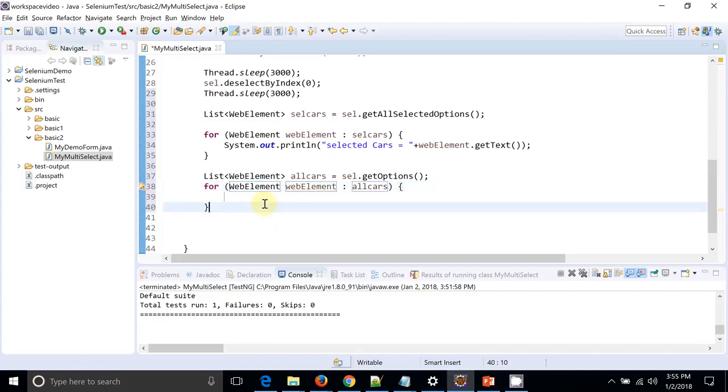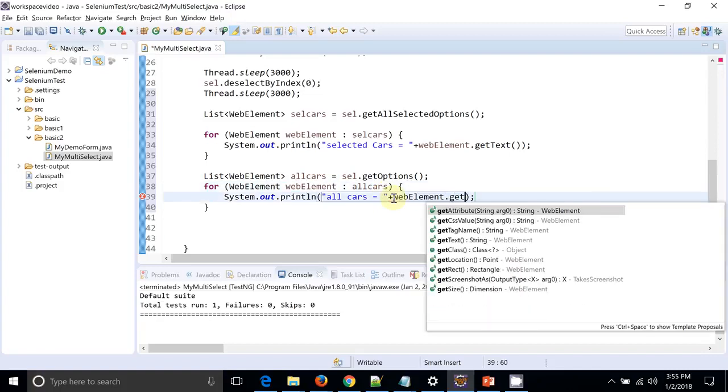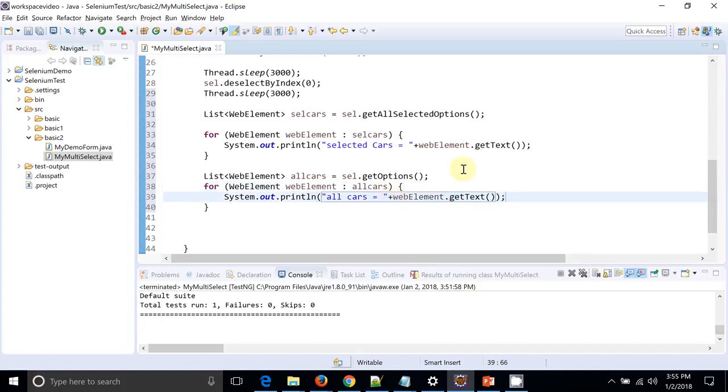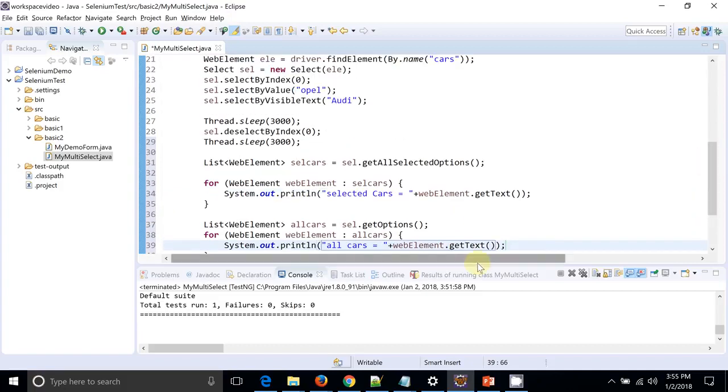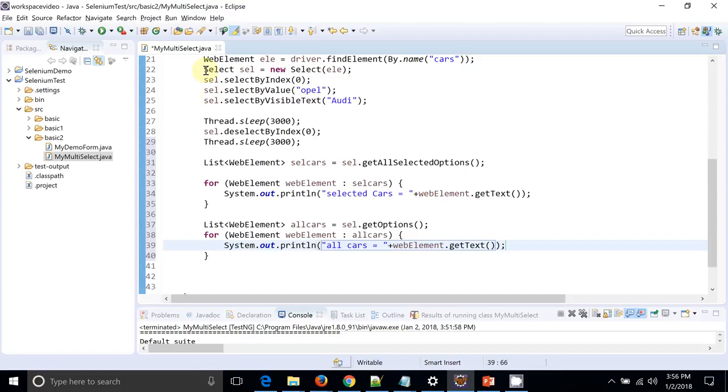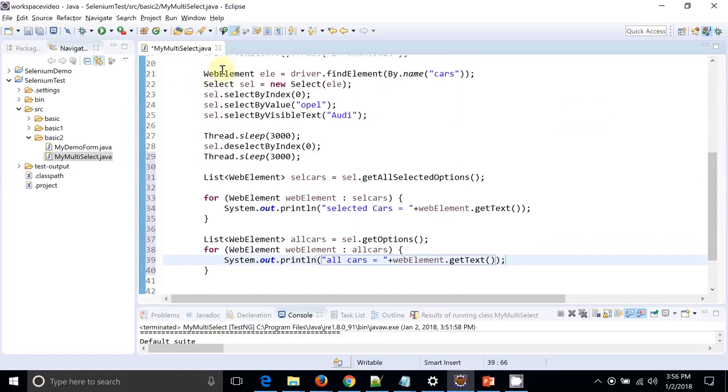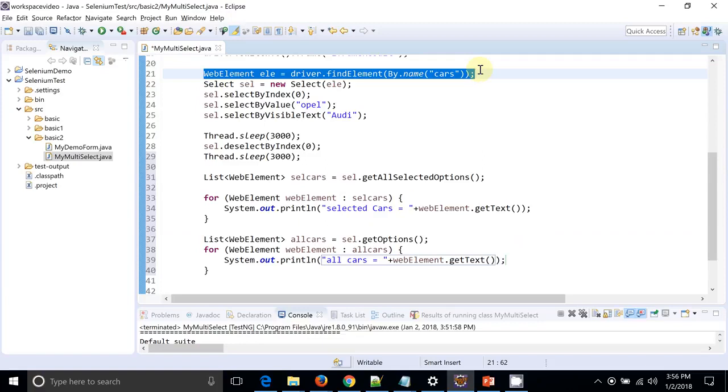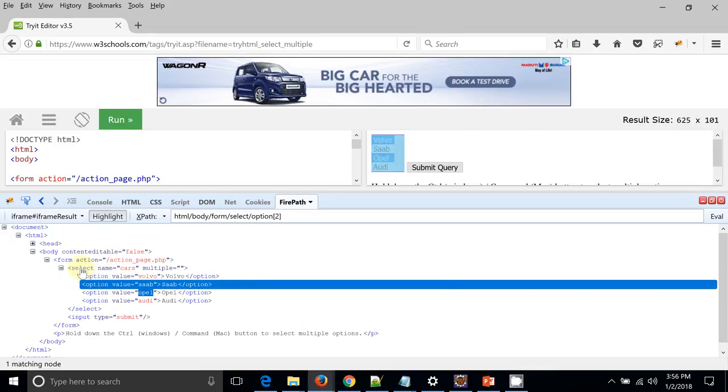So here I will print all cars is equal to plus web element dot getText. So let me summarize. What we did, we first got the control of the select tag which is holding all the options. So this is a select tag which is holding all the options.